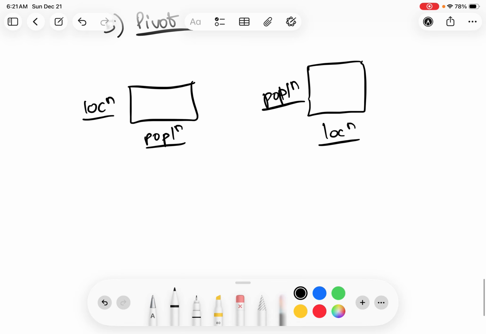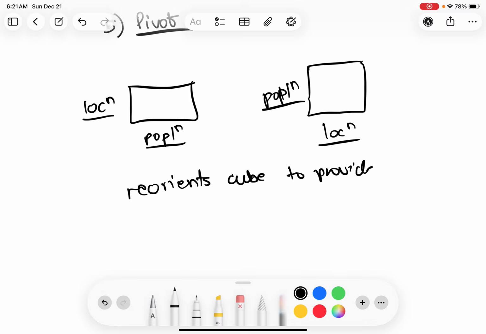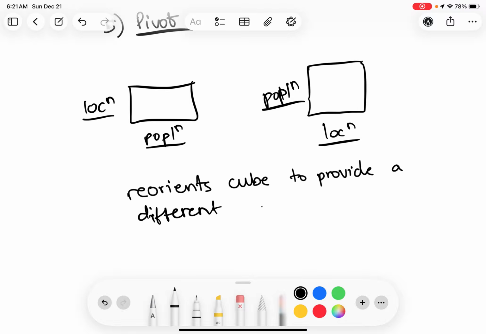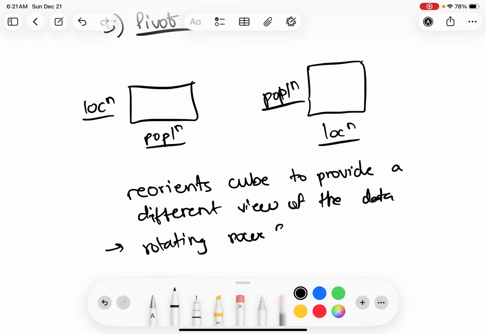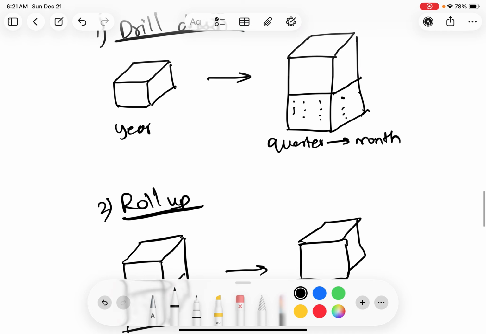So just rearrange the cube to provide a different view of the data by rotating rows and columns. Rotating rows and columns. Yep, so that completes it.